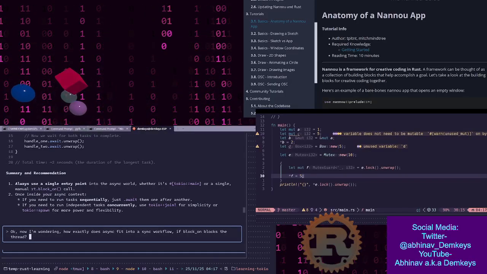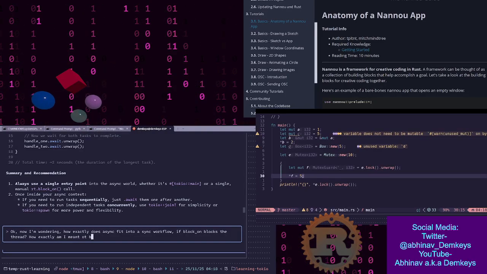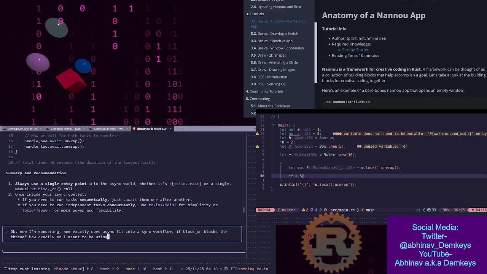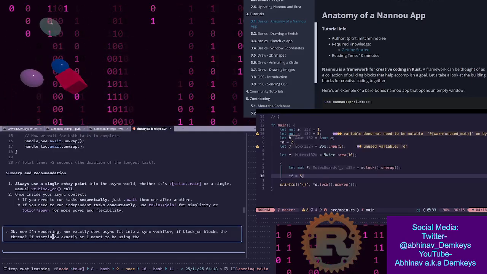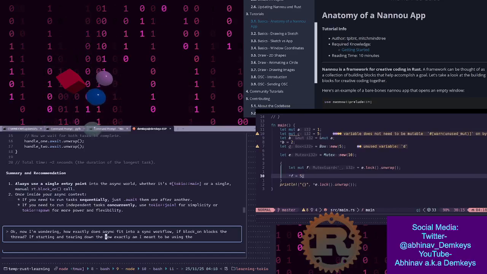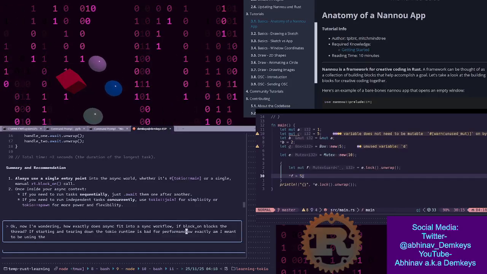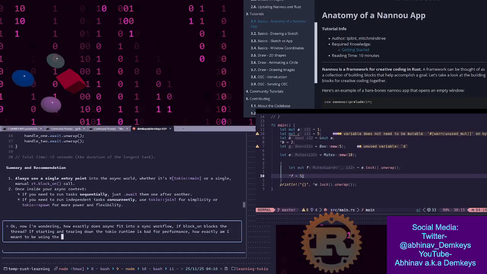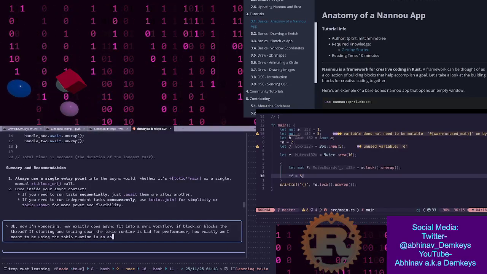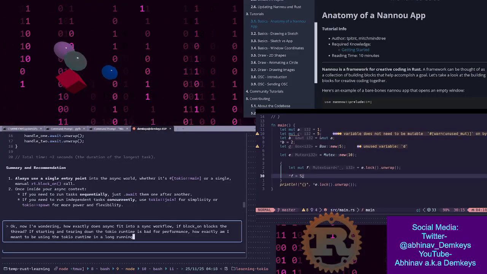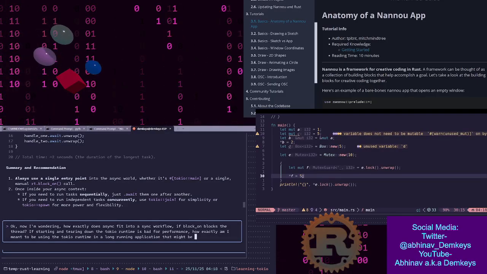Okay. Oh yeah. How exactly am I meant to be using... wait, if starting and tearing down the Tokio runtime is bad for performance, how exactly am I meant to be using the Tokio runtime in a long running application that might be running in a loop?